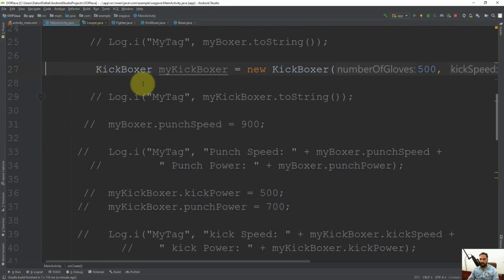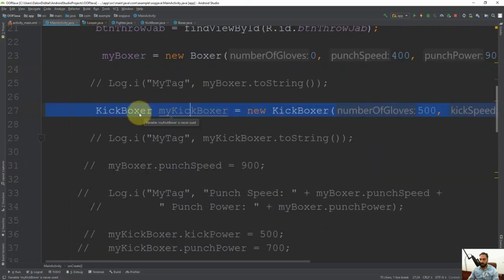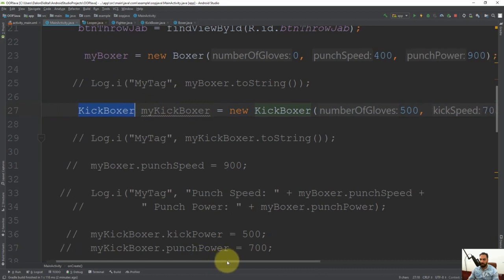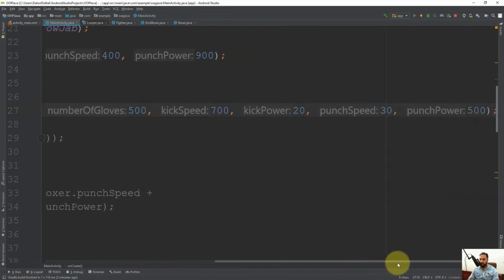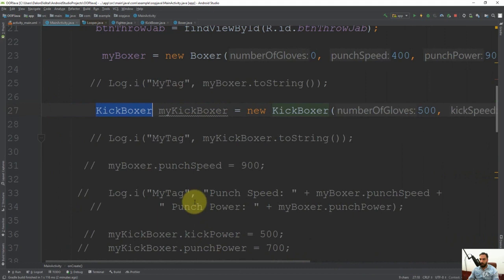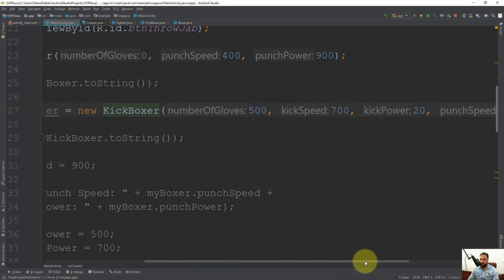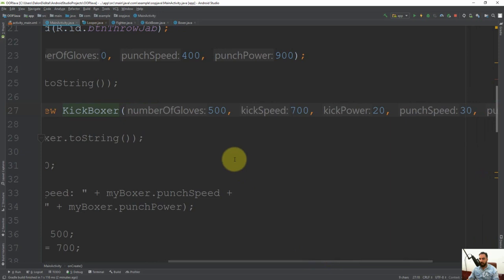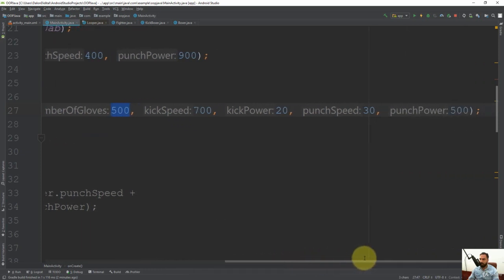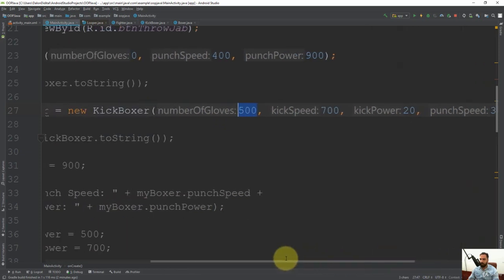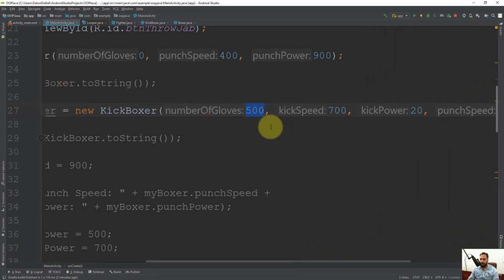So we can go to the main activity class, and here is the cause of the error. Here in line number 27, where we are creating an object of type Kickboxer, is the cause of the error. Let's see what's happening here. We are creating an object of type Kickboxer, and here we have the number of gloves. You can see that for the number of gloves, we passed, for example, 500 as the value. And we have the kick speed, kick power, punch speed, and the punch power. So let's go ahead and change the number of gloves to 2.